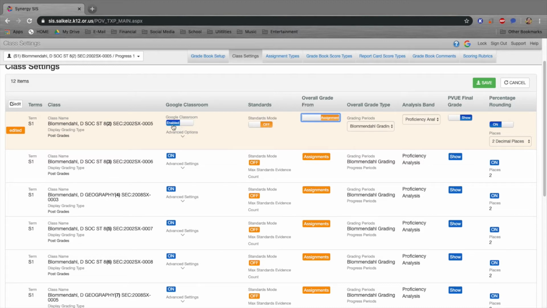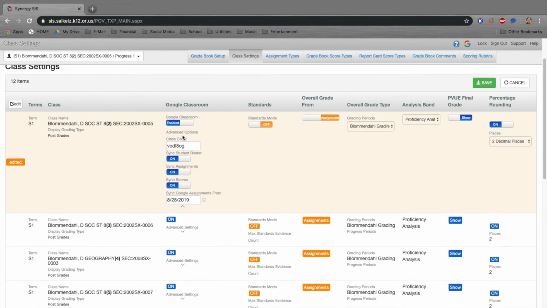Now, if you want Google Classroom to integrate with your gradebook, this is where you do it. If you click enabled, you will basically allow as much of your gradebook to integrate with Google Classroom as you choose. But you're going to want to click on advanced options here. So the first thing is you're going to want to make sure the class code under advanced options corresponds to the code of the class that you've created in Google Classroom.